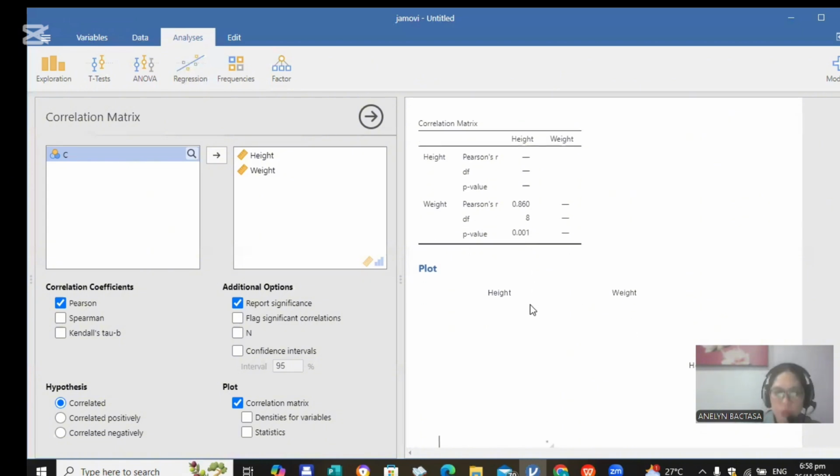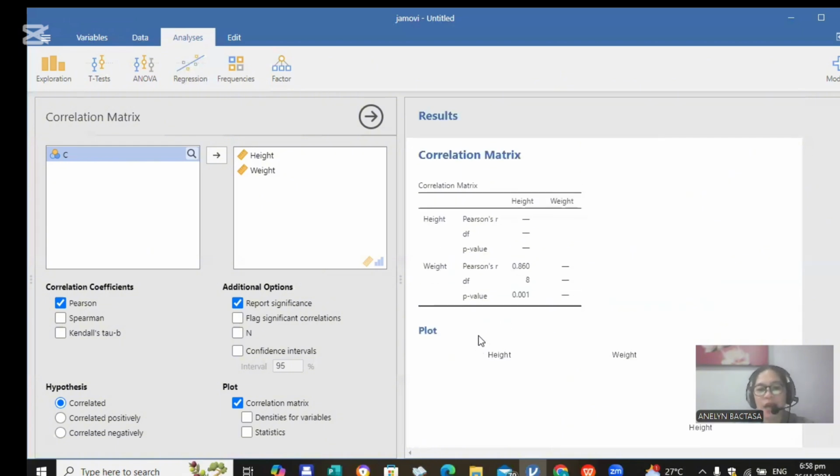Okay, so in conclusion, our Pearson correlation analysis showed a significant positive linear relationship between height and weight. This implies that in our sample, taller individuals tend to have higher weights. Pearson's R is a powerful tool for identifying relationships between continuous variables, and using Jamovi makes it simple and intuitive. And that's how we conduct our Pearson correlation analysis. Thank you for watching, and God bless.